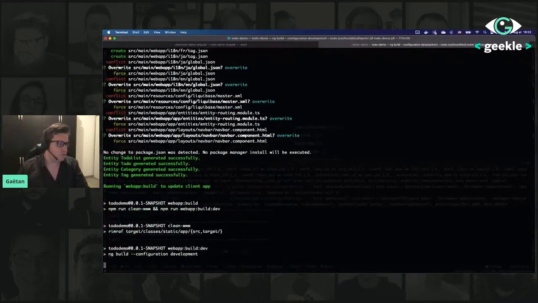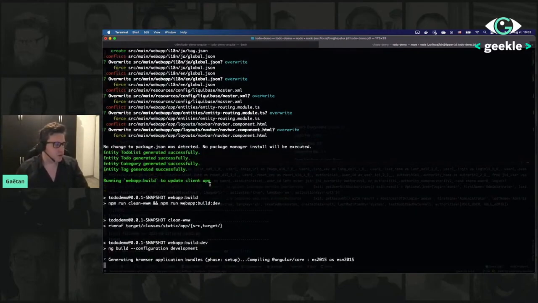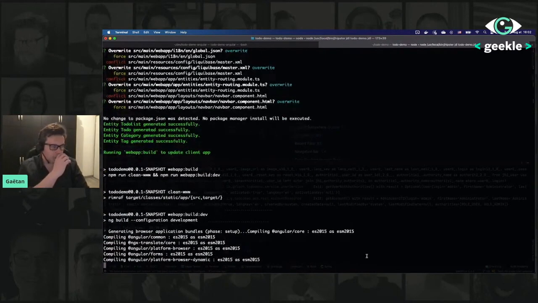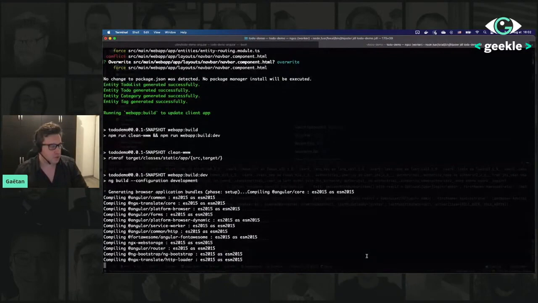So now it's going to recompile everything. It's going to generate the new entities. It's going to use Liquibase to inject fake data in the database. It's generating the browser stuff, the bundle. So now it's compiling the Angular application. We already have that, but it's doing it again.